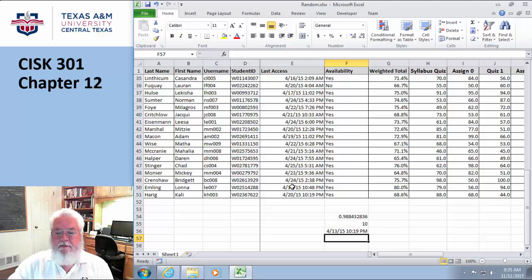Did you notice that this changed? And that, and that, and that? That's because random, or rand between, is live, so to speak. Whenever you make a change to the spreadsheet, it redoes the randomness.